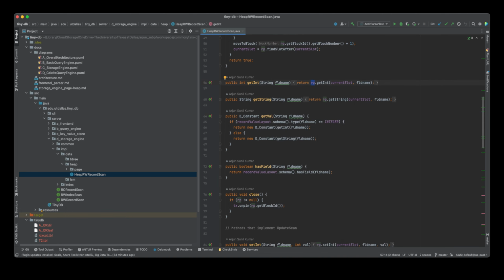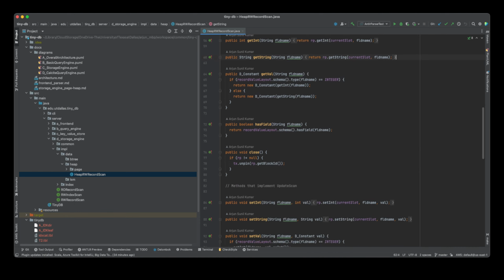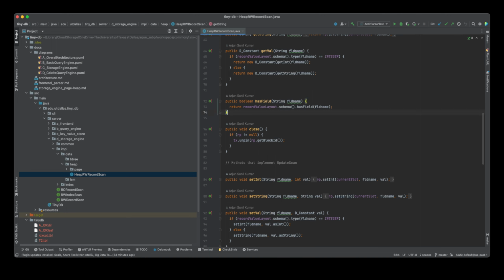And get value, so basically from the schema we check whether the data type of this thing is integer or not. If it is integer, then we call the corresponding getIn function, else we call the getString function. So these are the ones. And also we check hasField. So hasField is basically checked by checking the record value layout and checking whether it has got these things.